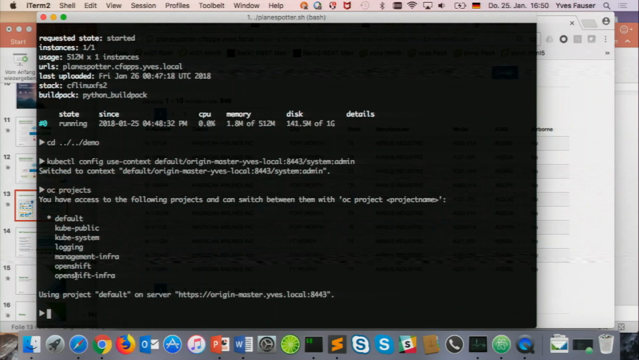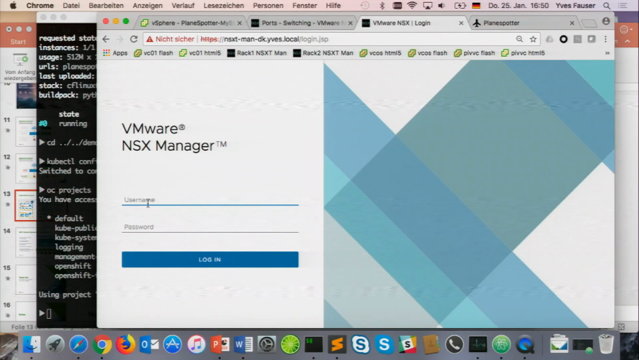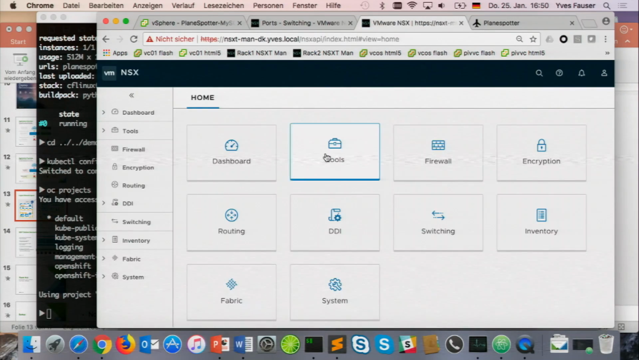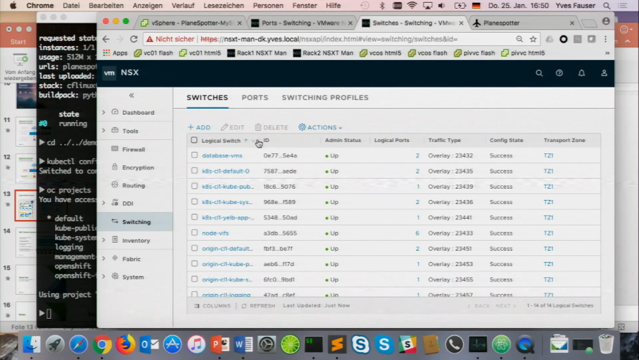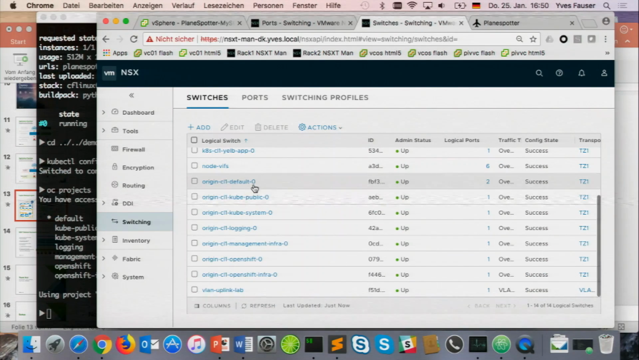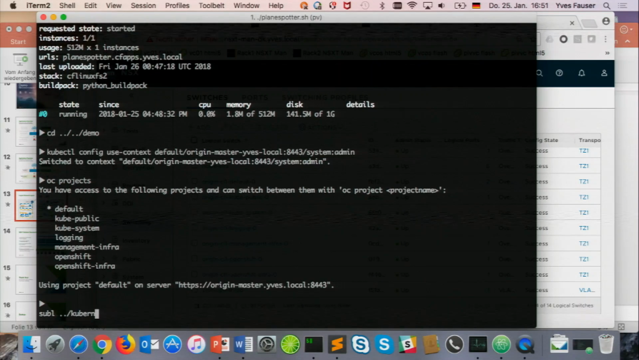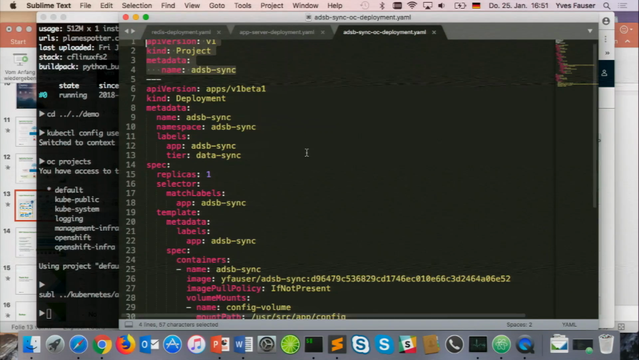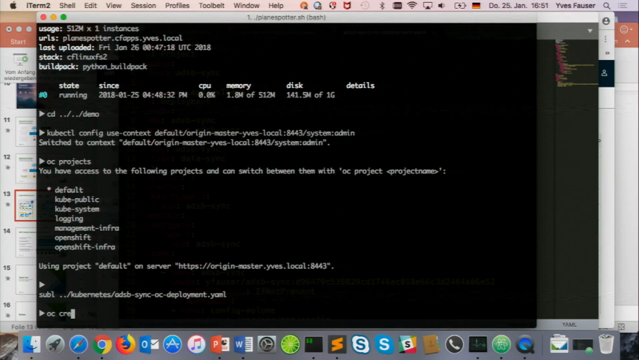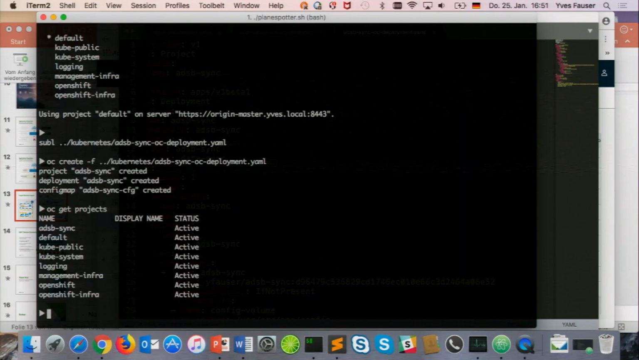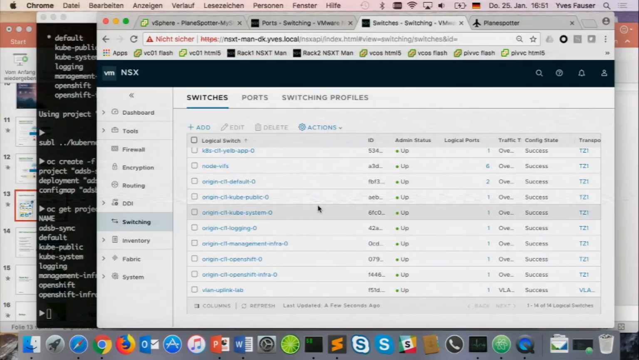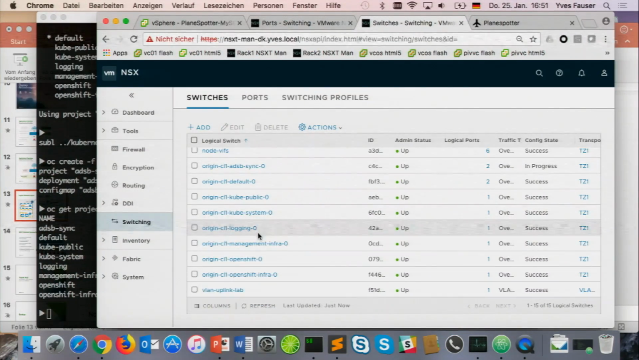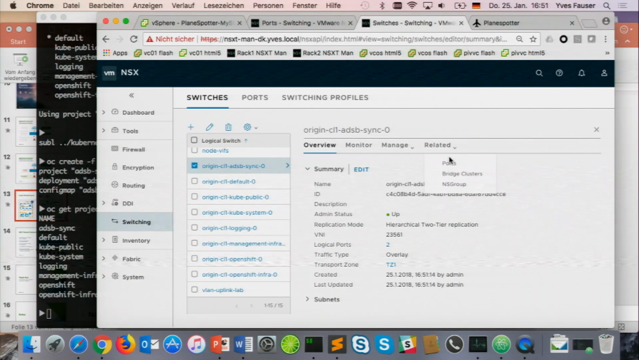Here, same thing. It looks pretty similar. It's just different projects. And if we look at NSX, you'll get the similarity. We have logical switches for those networks or for those projects. So we'll just deploy it. Same thing, it's creating a project instead of a namespace, but the rest is pretty much similar. Now refreshing the switches, we now have the ADSB sync switch with a logical port.